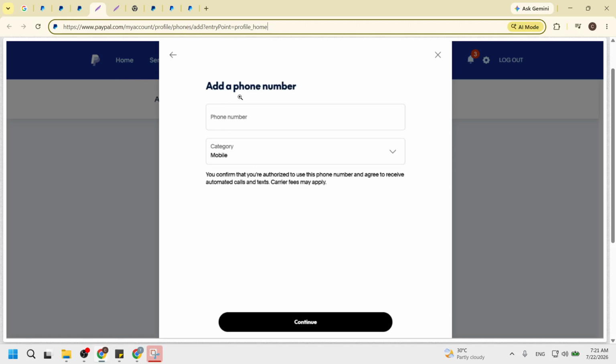Now select the phone type, either mobile or home, from the drop-down list. This selection helps PayPal categorize your phone number correctly. It is important to choose the right type because it can affect how you receive updates and alerts. After making your selection, you will be one step closer to updating your contact information.